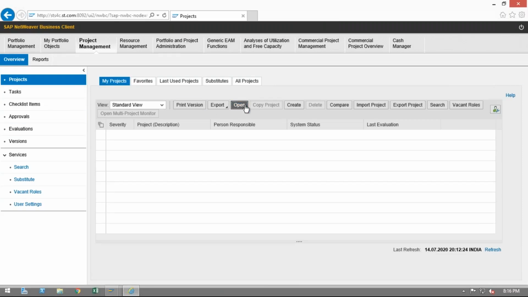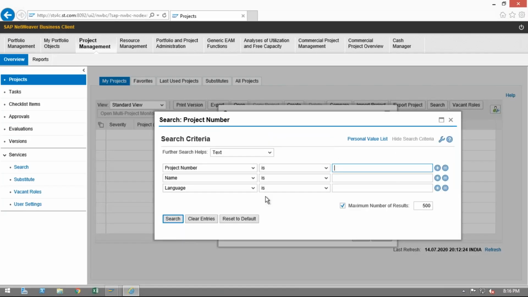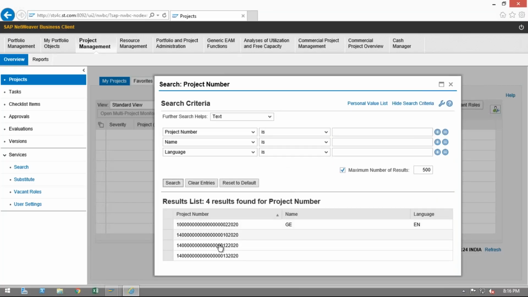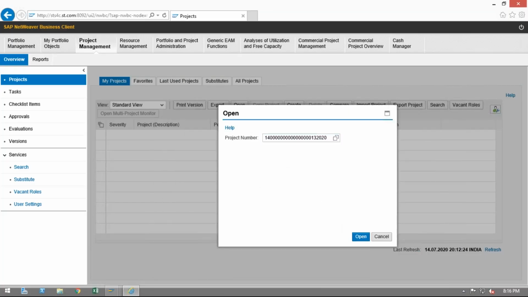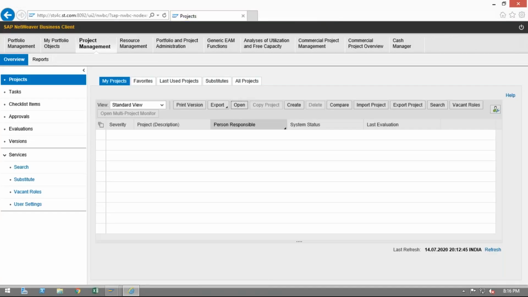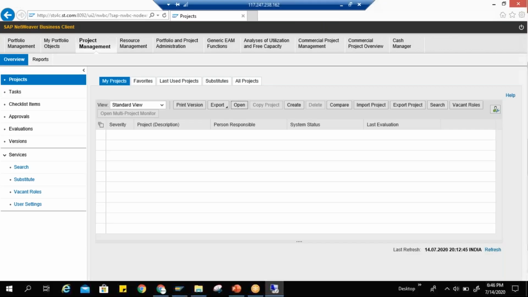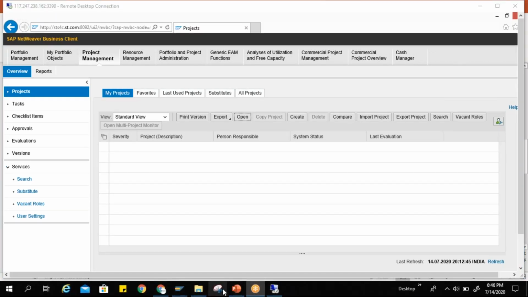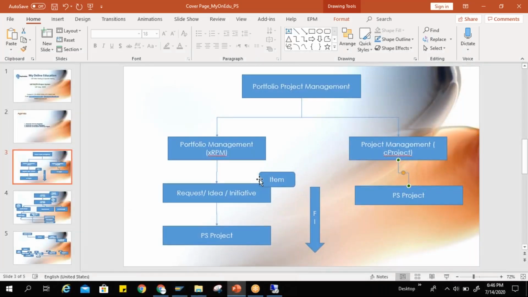Okay, let me see if any other project is available to open here in the system. No. Let me see. Some authorization issue, not a problem. Okay, so this is how we are integrating PPM and PS here. And when we go on to understand CPM integration, do you have any question here, please, before going forward? I know you can have lots of questions, but our main purpose is to understand the overview, how we are starting and which object is going to be integrated.